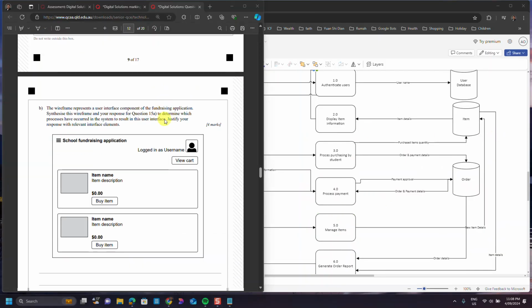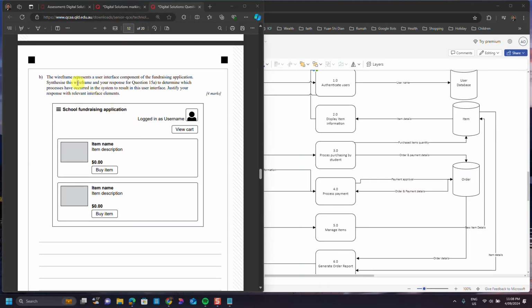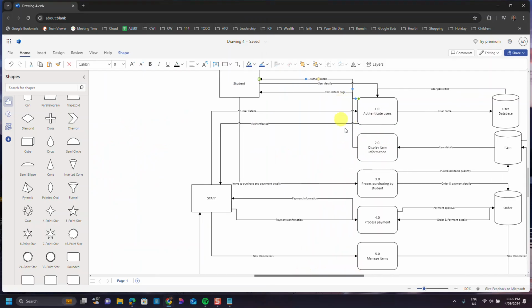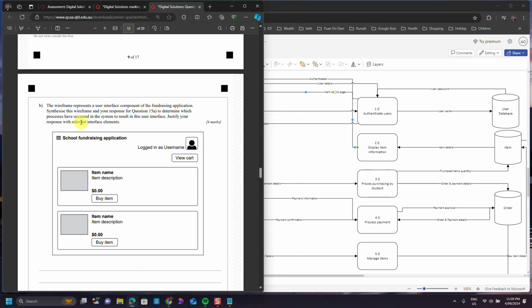All right, so now if you go to question B, this wireframe interface fundraising application summarizes the wireframe to respond to question 15A, to determine which process has occurred in the system to result in this user interface. So if you're looking at here, they're already logged in, so they already finished process number 1, and they are now on process number 2. And this page here is the result of process number 2, which is the item details page. So that is the answer for that one.